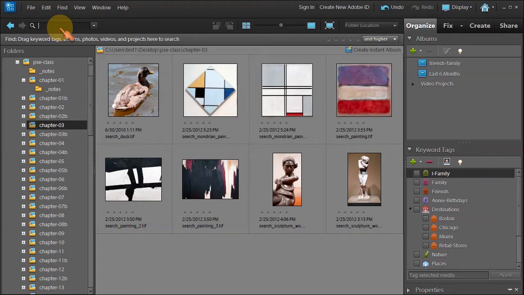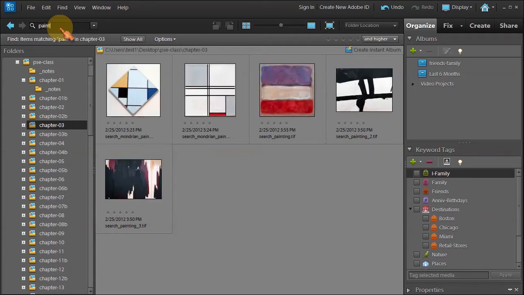I would type in P for painting, and it will present me a list of key tags and keywords, but I'm not interested in that. So I would type in AINT. This reduces my search to only 5 paintings, which is really nice.